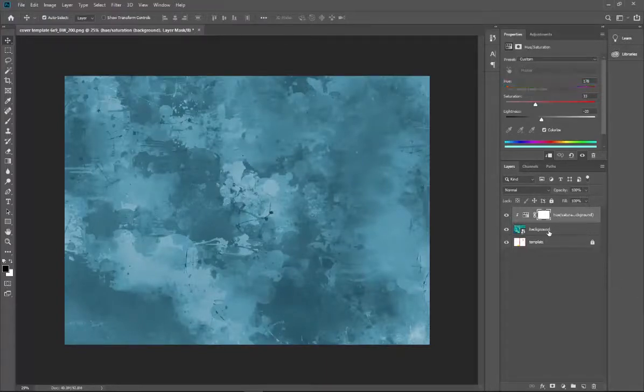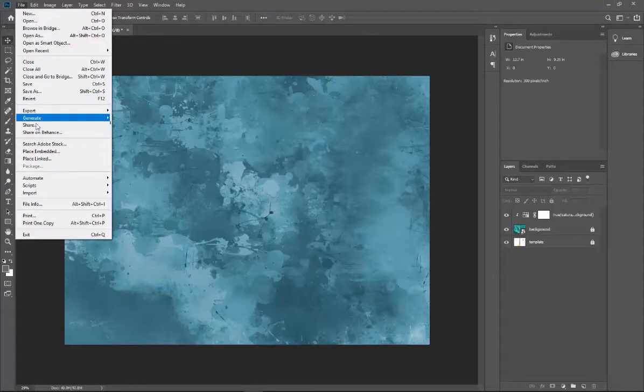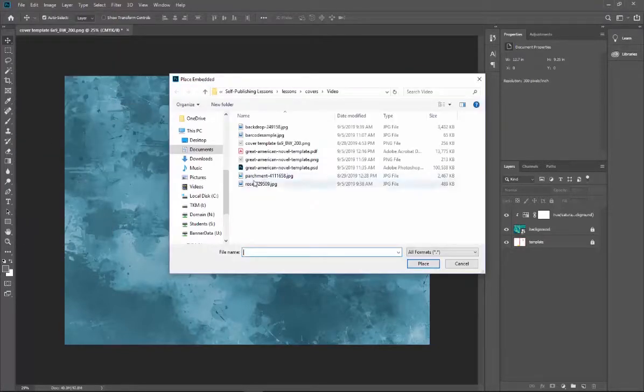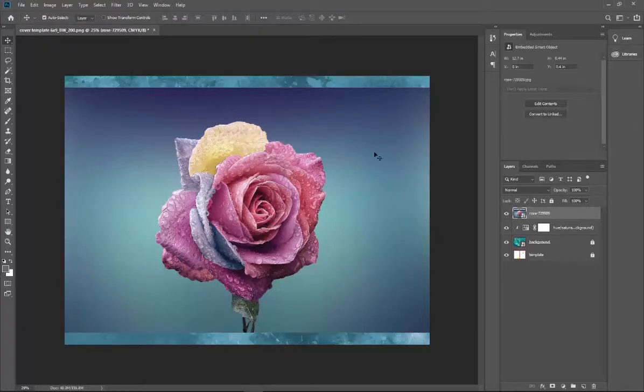Okay, I'm going to lock this background in place just like I did the template so that I don't move it around accidentally. And I'm going to insert an image of a rose here because I like pretty things and roses are pretty. So I will place embed it again, and I'll use my rose that I also found from Pixabay. I'll just place it as it is here and modify it and move it around later.